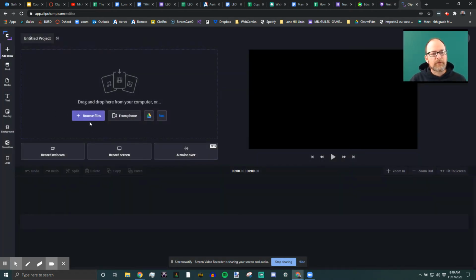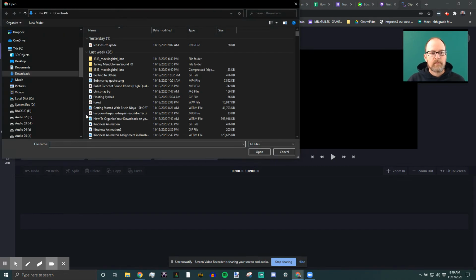And the very first thing you're either going to do is click on Add Media over here on the left, plus sign, or Browse Files, because this is drag and drop from your computer. So you could actually drag files in here, or you can browse. I'm going to browse. You can also go into your Google Drive. I'm going to browse files.